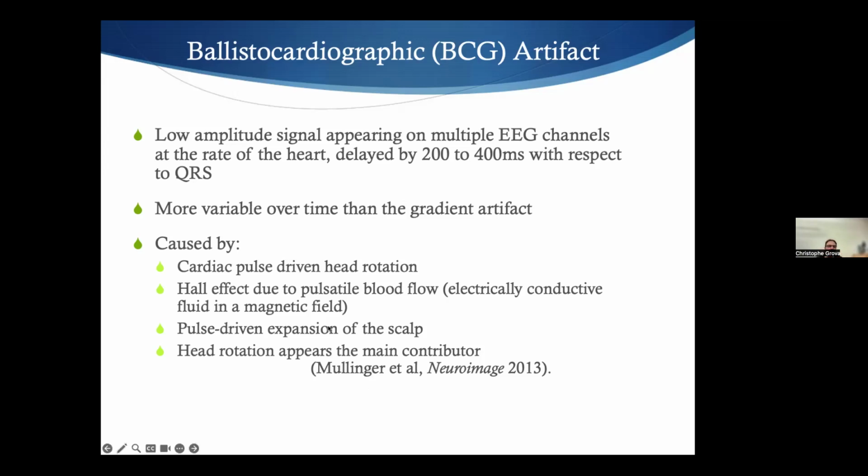Something else that was mentioned is pulse-driven expansion on the scalp. If you assume your electrode is there on the scalp and you have little vessels just behind it, when you have pulsativity in the vessels, the electrodes will slightly move like that. And we are talking about tiny, tiny motions, but at 3 Tesla, it's going to generate a signal. And actually, and I'll show you in the next slide, it's head rotations that seem to be the main contributor.